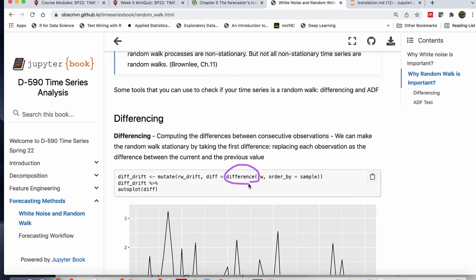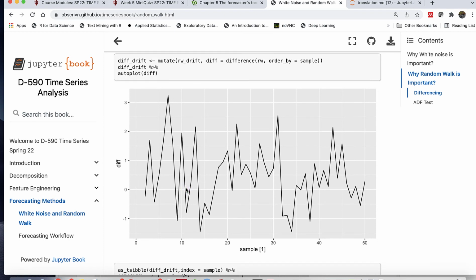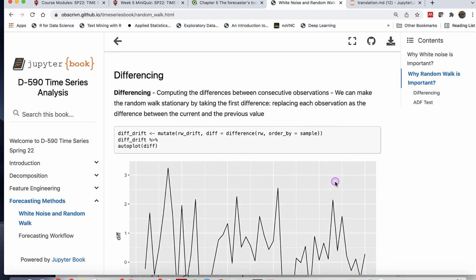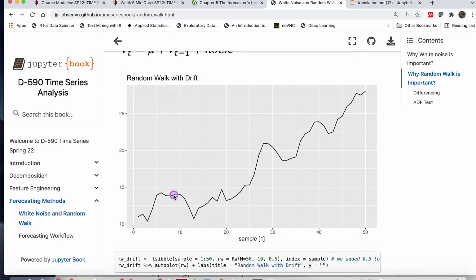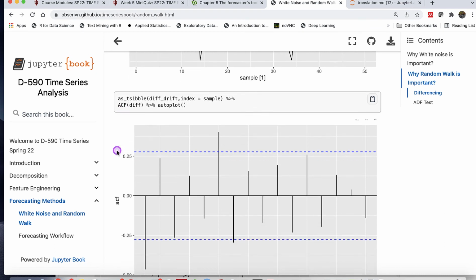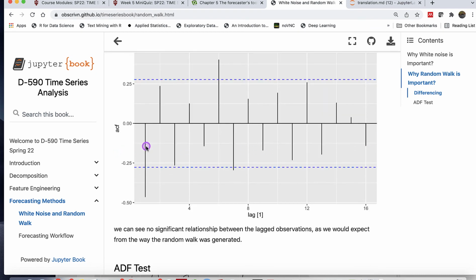So we can do it by applying the difference function to our time series values and plotting. And this is our random walk with drift, but after differencing. We don't really see any trend in this plot as compared to the random walk with drift before differencing. And if you look at our autocorrelation plot, we don't really see a significant relationship between our lag observations, except a couple of perhaps outliers, because by design we based it on random numbers, right? So those are kind of random outliers.